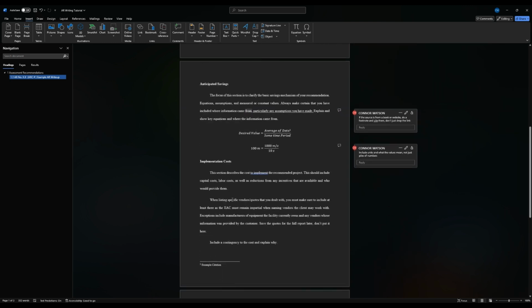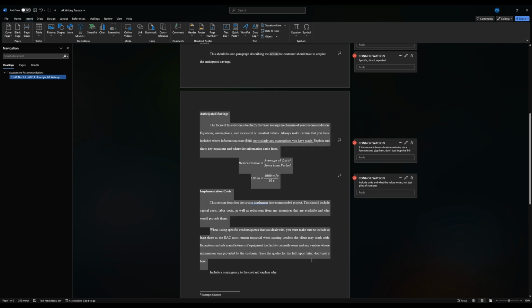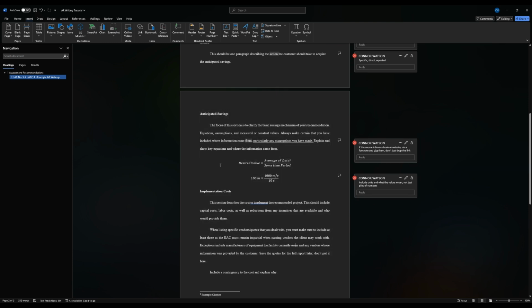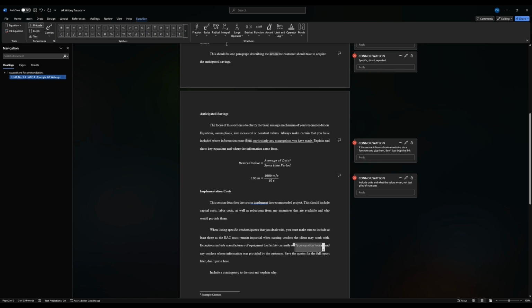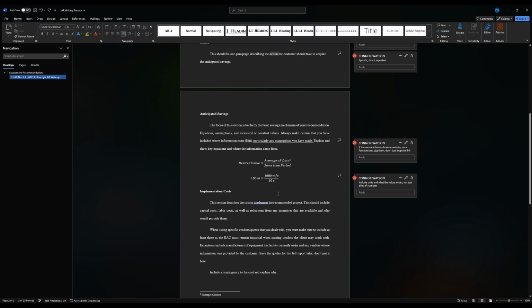Anticipated savings. So these paragraphs are where you will actually be doing your math. If you don't already know, you can insert equations and get things like fractions and all the symbols that you would need. Do it that way. Do inserting equations. Don't just write like x equals 2 plus 2 equals 4 or something like that. Do it with an equation.